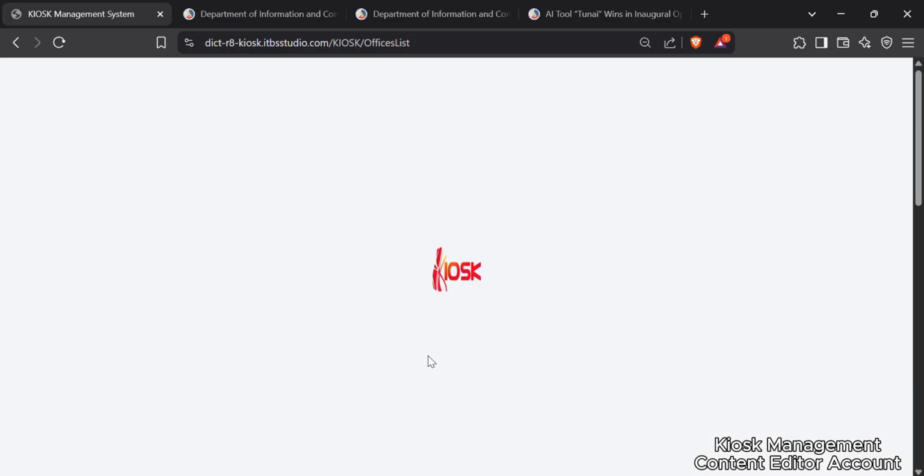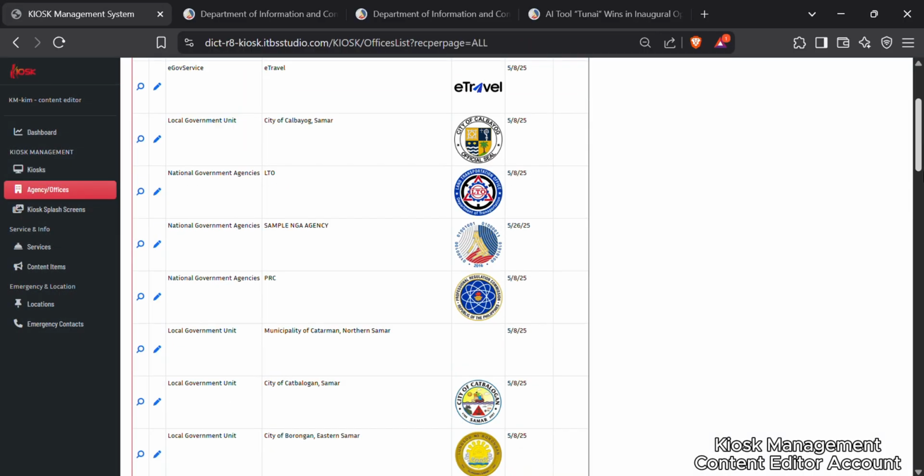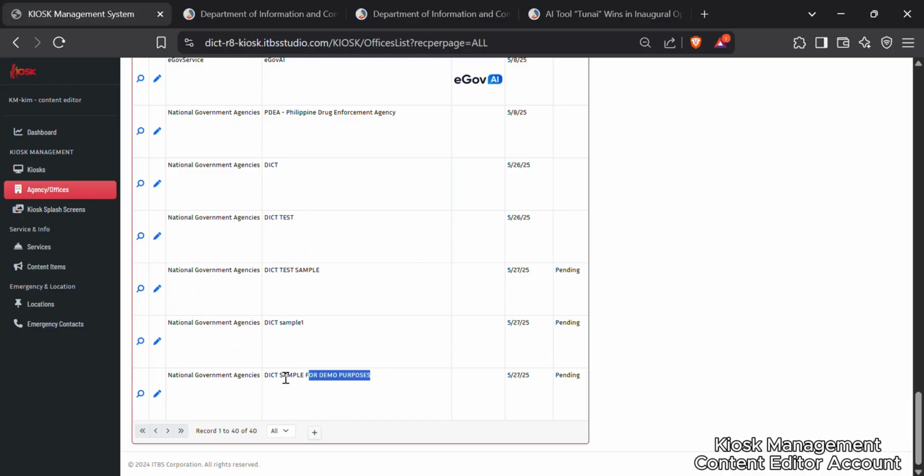Note, the status column shows pending: 4 items waiting for approval from either the kiosk admin or kiosk manager.